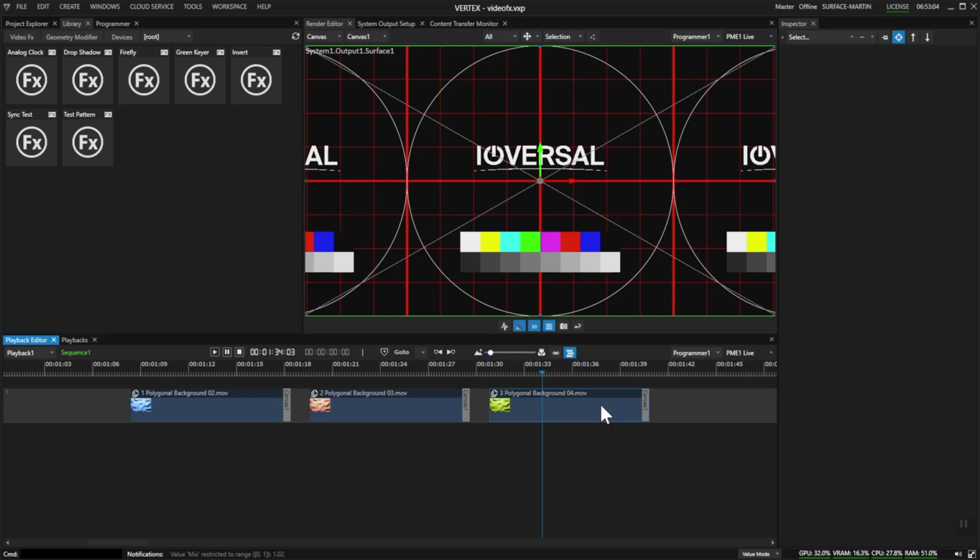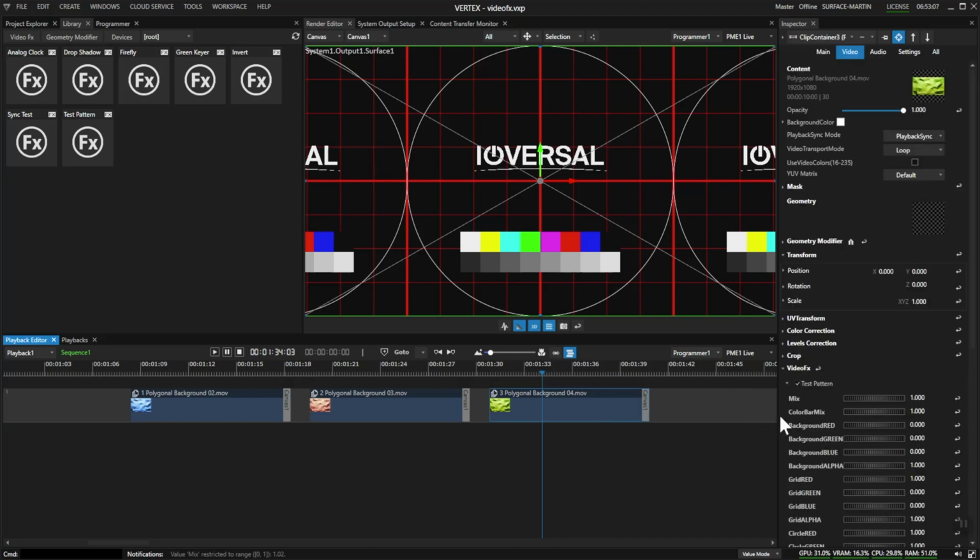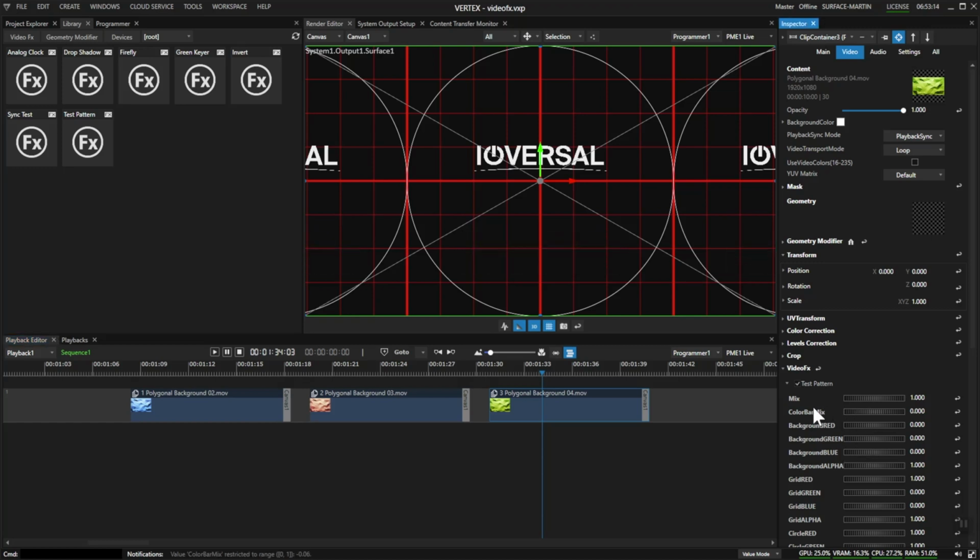As soon as I click on this clip container, I can now switch to the video effects tab and can see different parameters I can use to manipulate the effect. For example, I can now fade in the color bars or change the color of my grid I would like to work with.